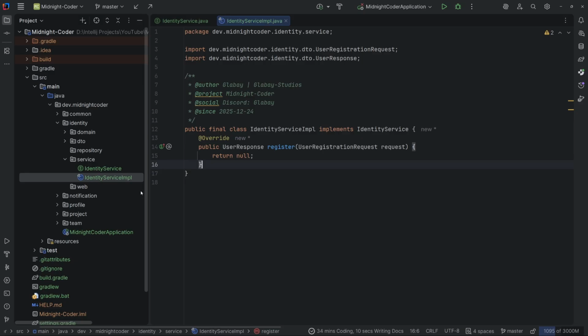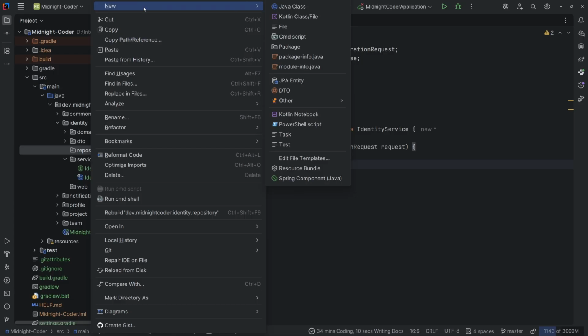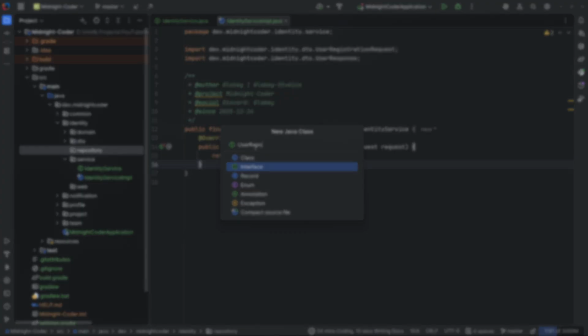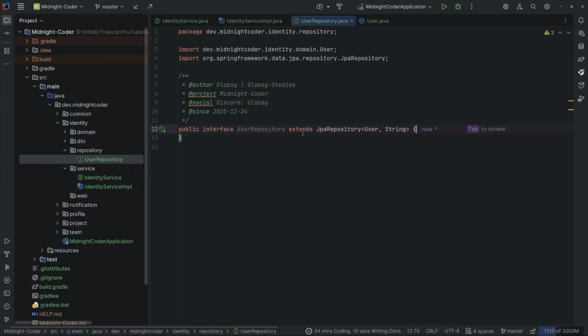So next we're going to take a look at our repository. We're going to create a user repository interface. This is going to just simply be a user repository. Next, we are going to need to create a controller or a registration endpoint, as well as some login endpoints and registration.